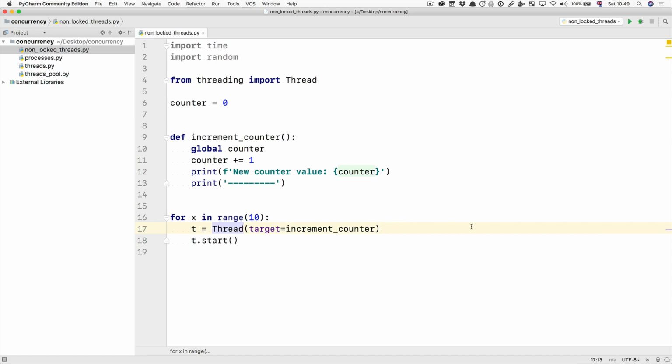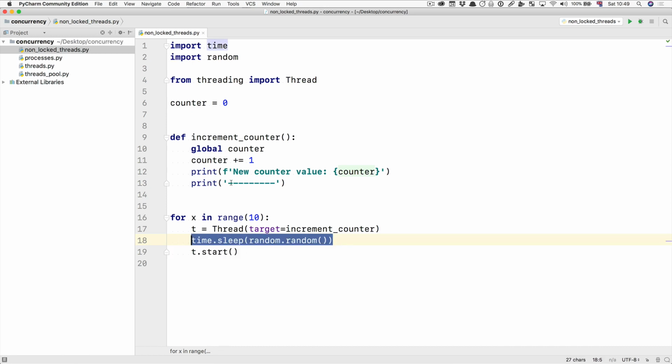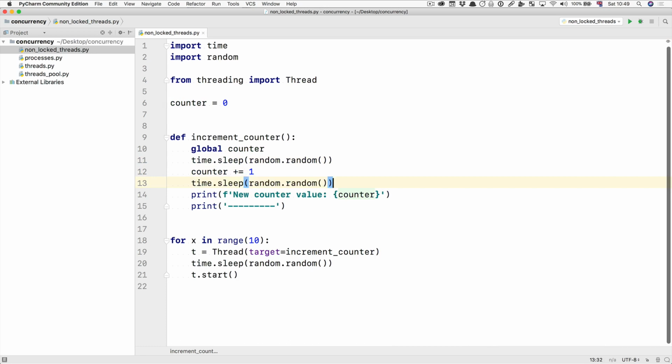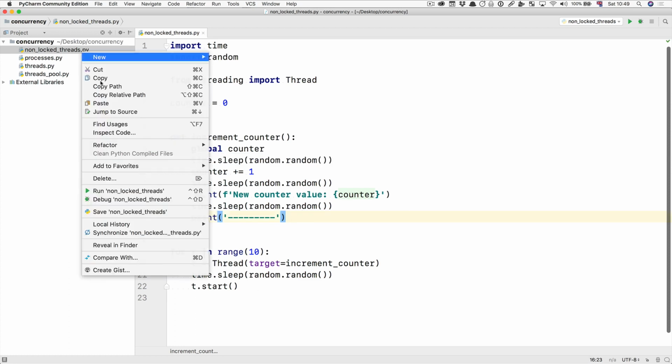What we're going to do is we're going to do time.sleep(random.random()). Okay? We're going to put some time sleeps in here, essentially between each line, like that. This technique of adding random sleeps between statements when you're doing multi-threaded code is called fuzzing. It's very popular because it's going to let us see problems. Okay, let's run this file again.